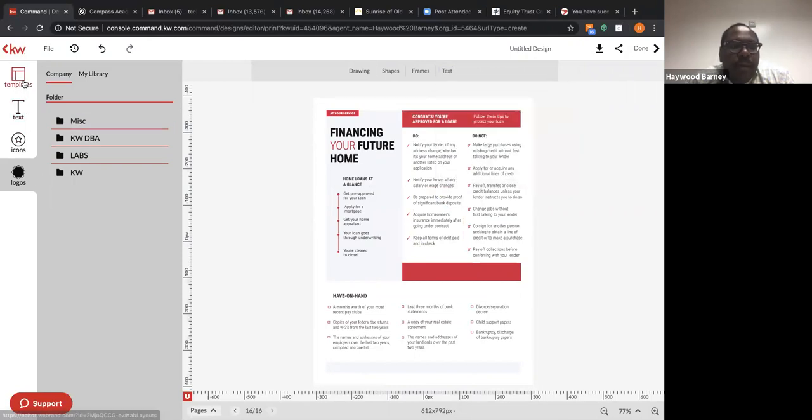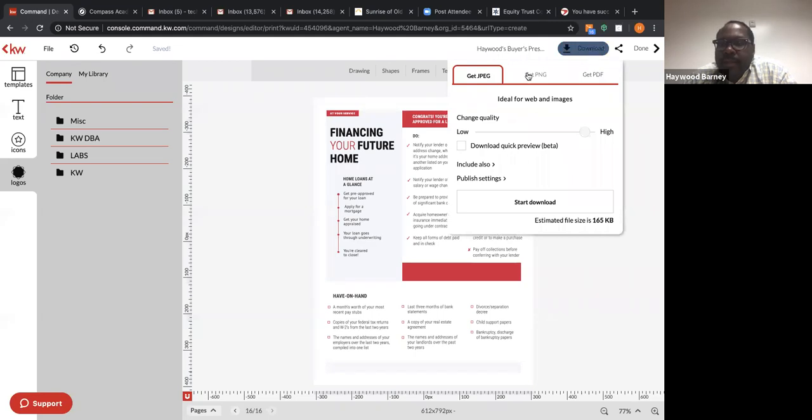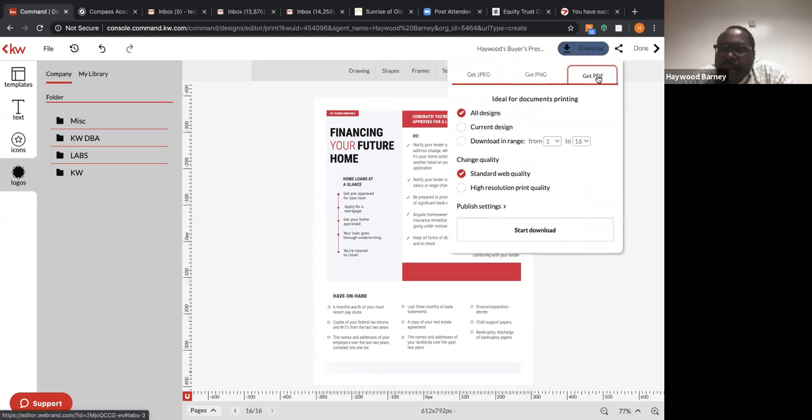All righty. So once you get this the way that you'd like it, you can name this. Layers presentation. All right. And then if I wanted to download it, I could download it as a JPEG, PNG, or a PDF. These are ideal for printing. I want to download everything.